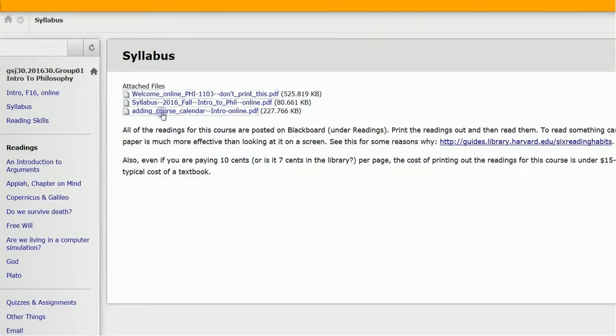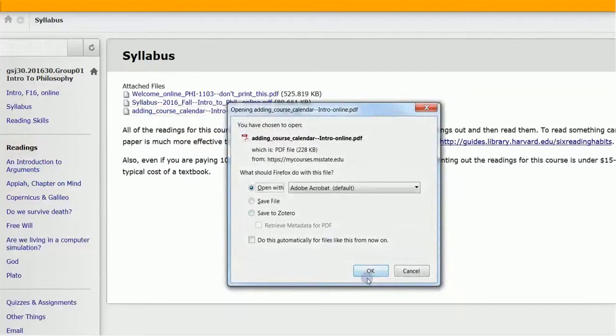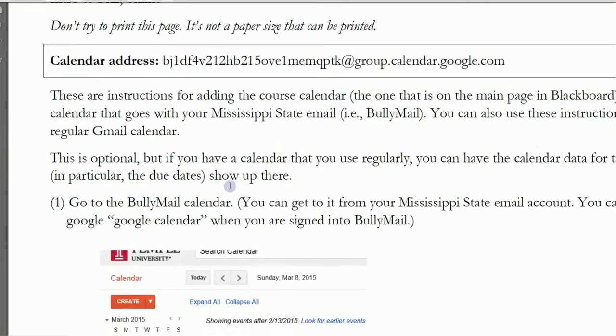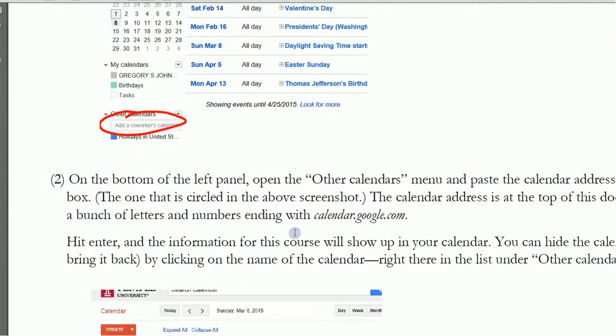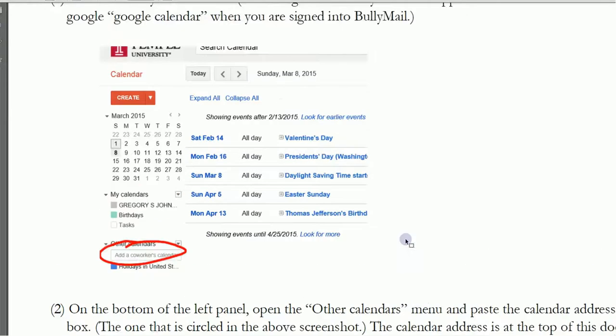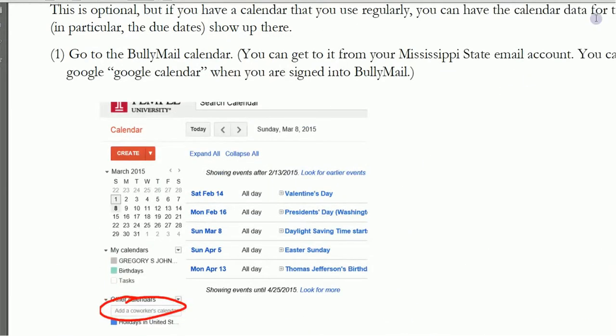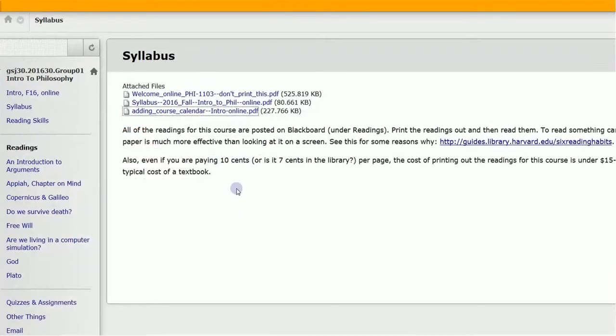Adding the course calendar is optional. You can do it anytime during the semester if you want to. It's just instructions for adding that calendar to the calendar you use, or the calendar on your phone or whatever, if you want to integrate our calendar with that. And then also on here, I'll talk more about this, but you should be printing out the readings so that you're reading them on paper in front of you. It just says some stuff about that right there.